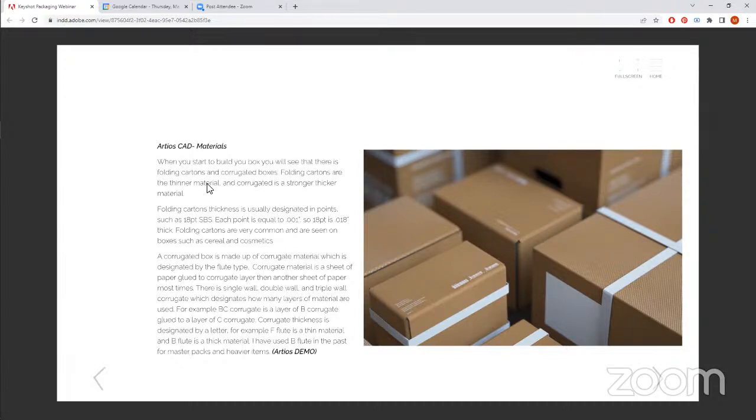For folding carton, it's designated in a point system. For example, 18 point SBS: each point is equal to 0.001 inch. So 18 point is 0.018 inches thick. You'll see folding cartons a lot, like a cereal box or cosmetics, a lot of times we use them. They're usually thinner. They don't have any of that corrugation material you see on them.